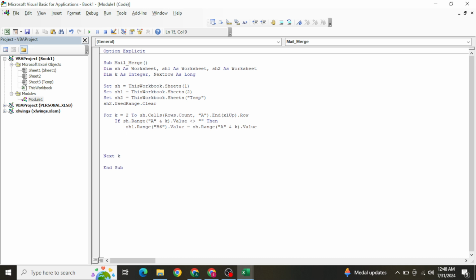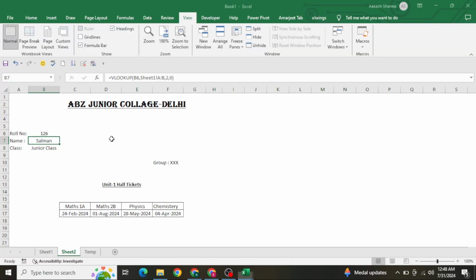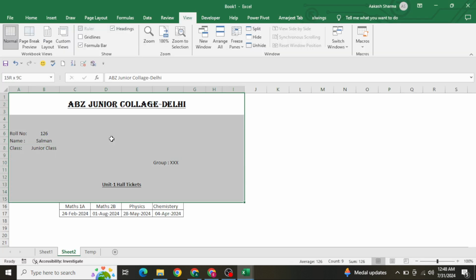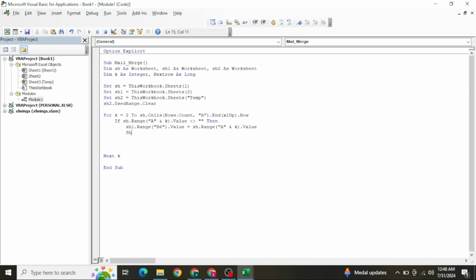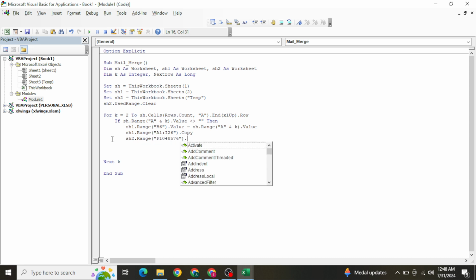What you need to do next is copy it from A1 to I26. So just copy it from range A1 to I26. Copy it as it is. You need to copy and paste it where range F10 to 1048576 dot End xlUp dot row. Why am I doing this?